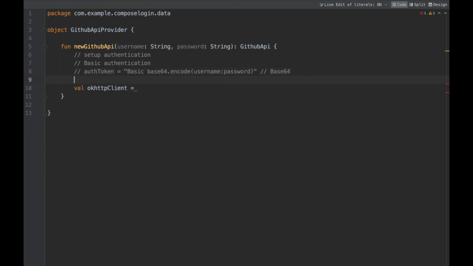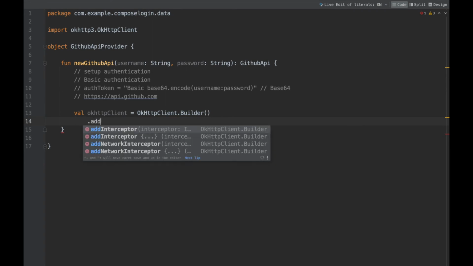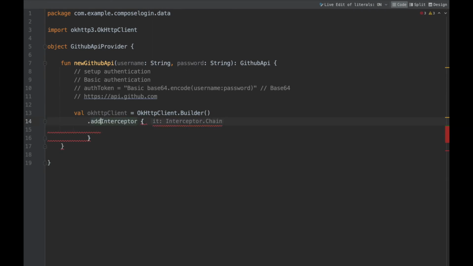To ensure that it's more secure here, we'll use HTTPS for the GitHub API, so that would be api.github.com. Just keep this in mind. And here we'll need to create our HTTP client, and then create a builder, and then add the interceptor here. This is just the usual way you create an interceptor with HTTP, so that it intercepts every request. What we want is that for every request, we add this authorization token, right?